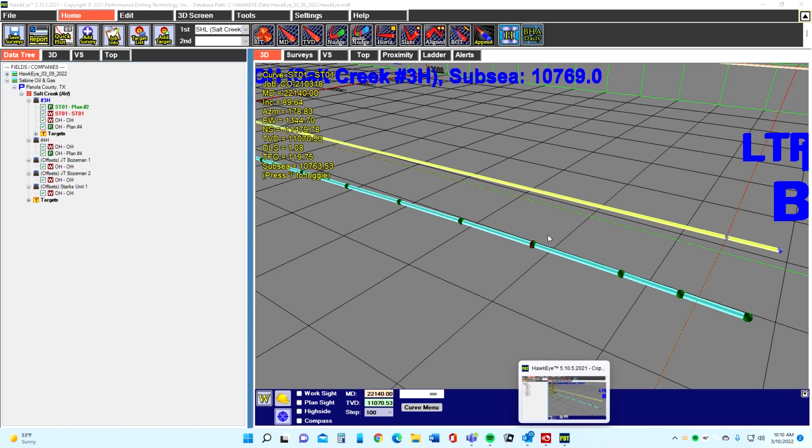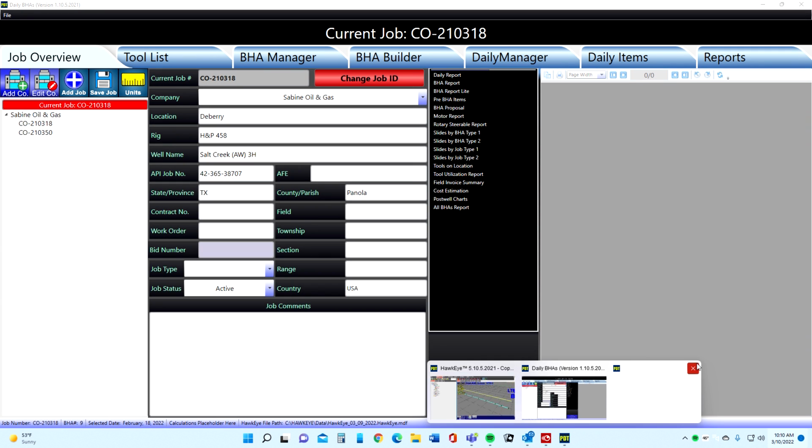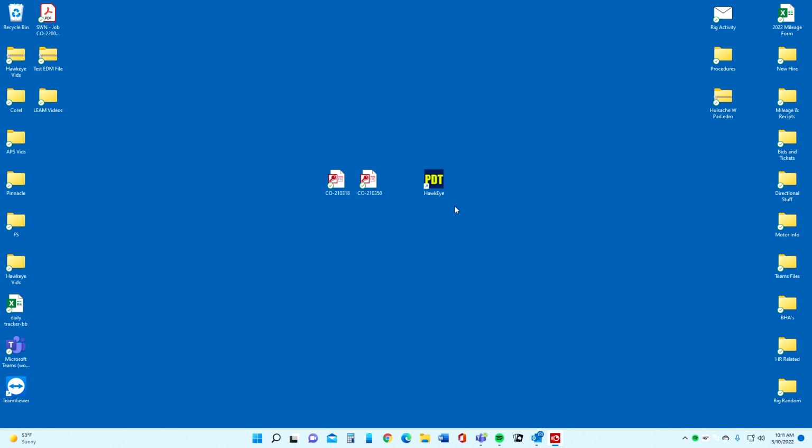We'll close out of the daily report. We'll open the daily report back up. So now it's telling us the same thing. The curve selected is associated with the 318. Are we sure we want to view the 210350? We'll just hit accept because we know we want to view that, and it closed the program.